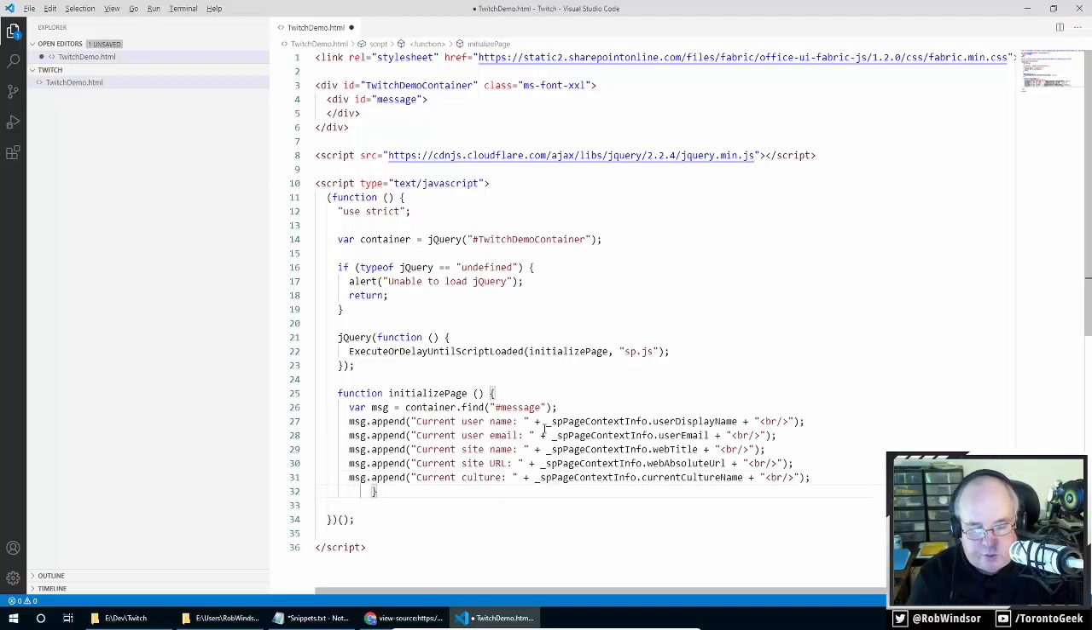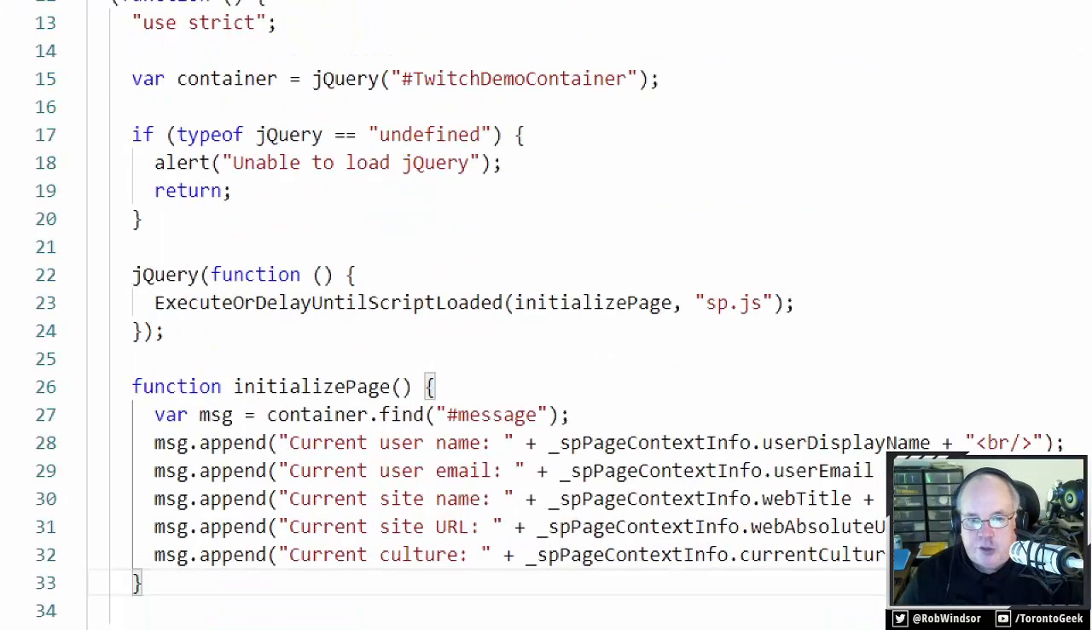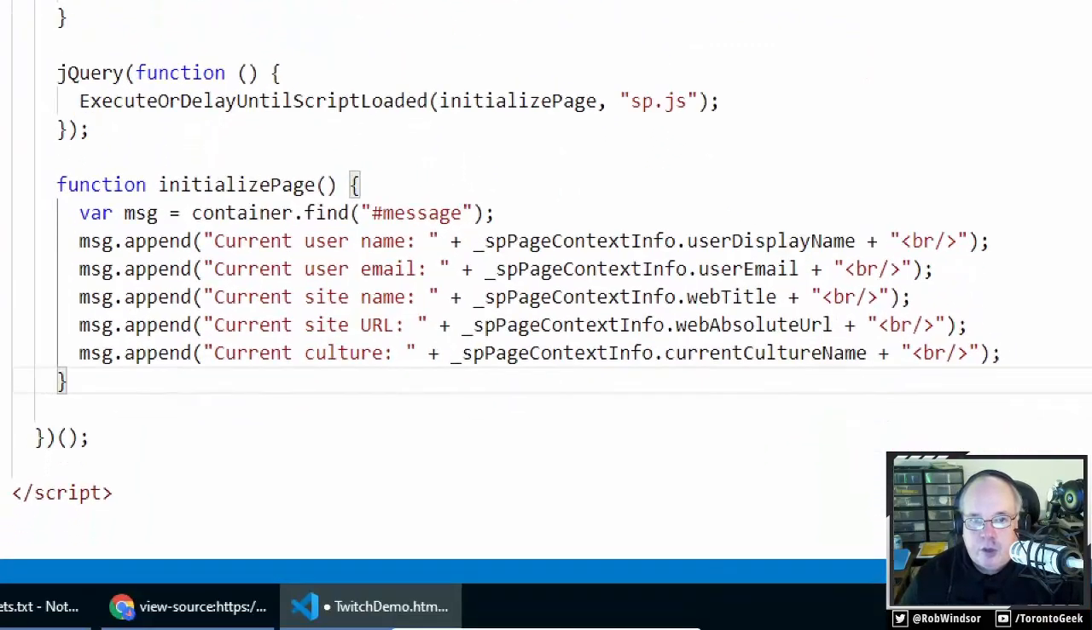Okay, and let me just reformat that and then zoom. Okay, so these are some of the values. Again, there's lots of values. These are just a very small subset of the values, but ones you use very, very commonly, right?